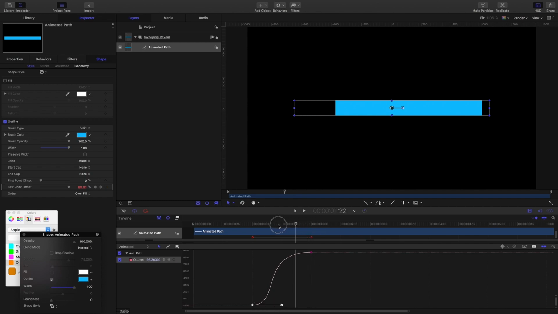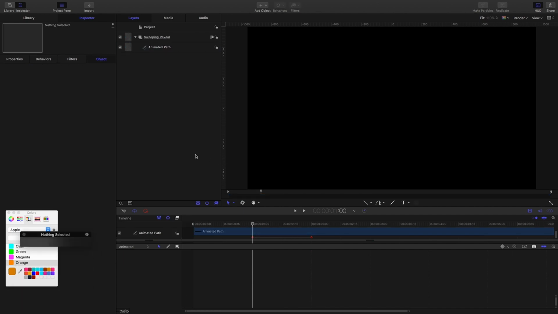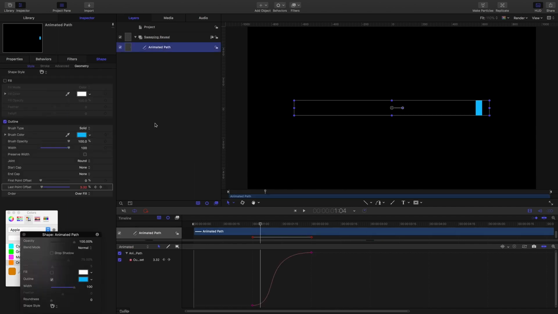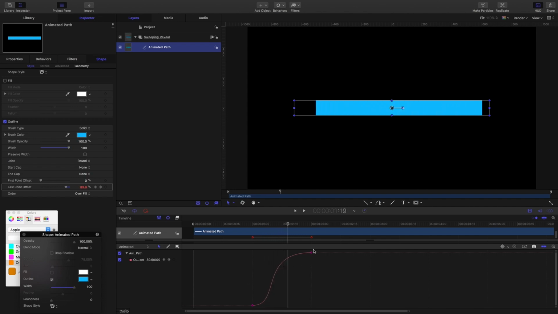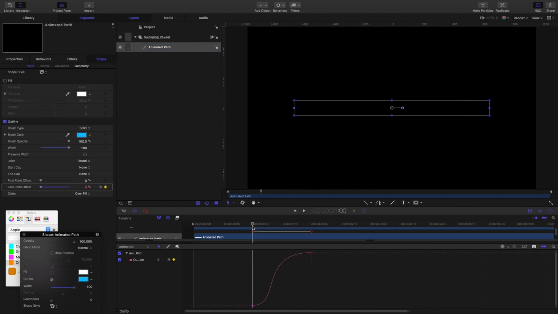So what this is giving us is a line animation that will stretch in. It's going to go slowly at first, and then when it hits this part of the curve, it's going to leap forward and then settle down again at the end. So that's the path animation done.